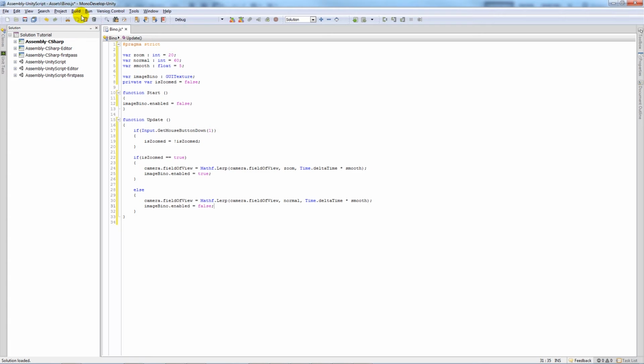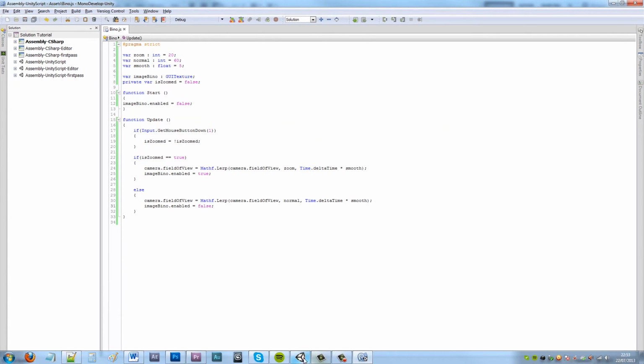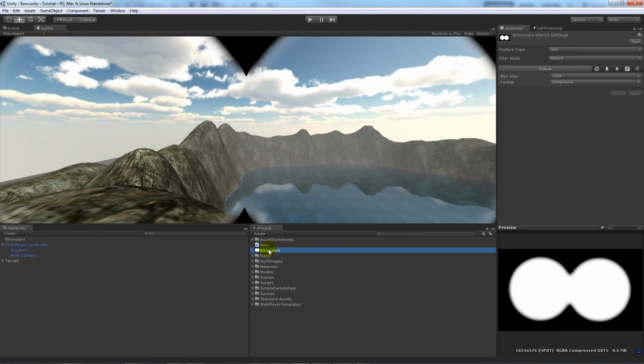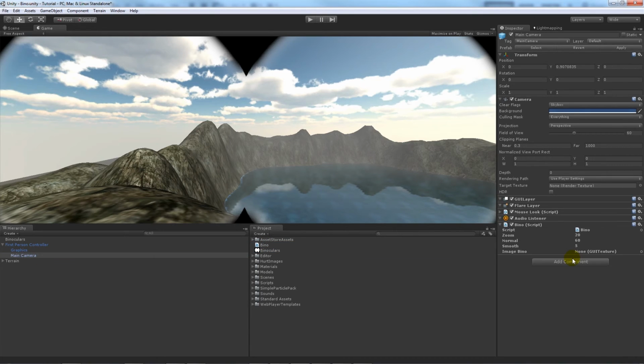And then we're going to save this out, and we're going to go back into Unity, and on our main camera we're going to add this script, the Bino script, and you'll see we have a zoom of 20. So if you can see, the field of view is set to 60 at the minute, which is there. The zoom will change the field of view to 20, and the smoothing just causes smoothing. And what we need to do in the GUI texture slot is put these binoculars in there, so you put that texture in there.